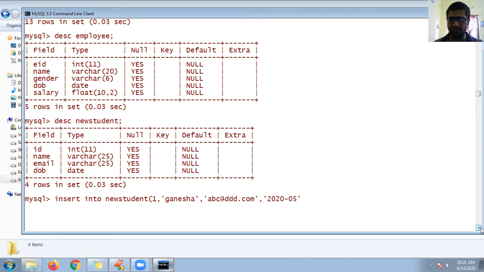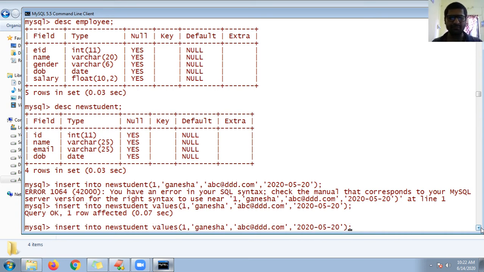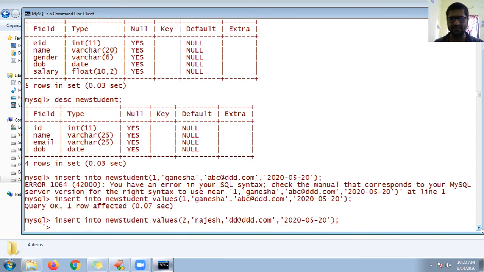And what is the month? Suppose 5. And what is the date? Suppose I'm adding here 20. There is a syntax error near Ganesha. What is the syntax? I made a mistake here. Insert into student values. The word values was missing. I need not give the column names, guys. Yes, one row affected. So I will use the same, guys, simply copy and paste. That's it. Instead of Ganesha, I will go for Rajesh. Okay, guys, that's more than enough. Semicolon added, right?